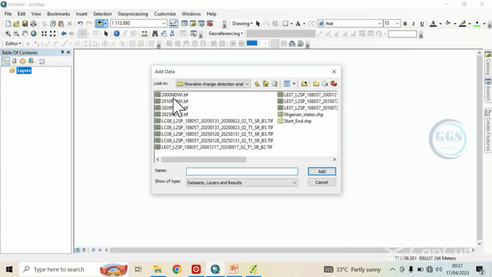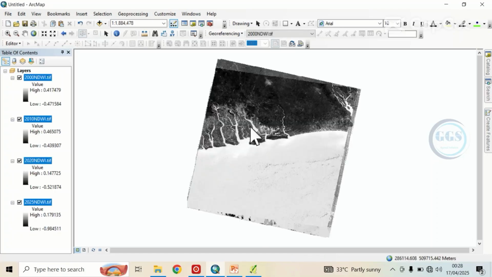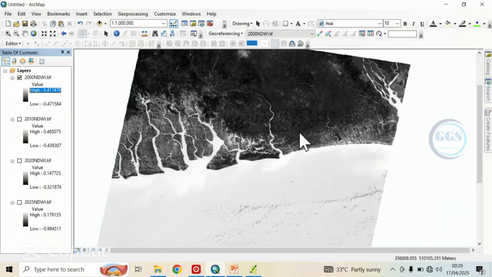Click on Add Data and navigate to the folder. We have the NDWI for year 2000, 2010, 2020, and 2025. Click on Add. Click Yes. Yes, all the NDWI for year 2000, 2010, 2020, and 2025 has been added. Now, let me show you something here. As I said earlier on, the negative value represents the landmass, while the positive value represents water.